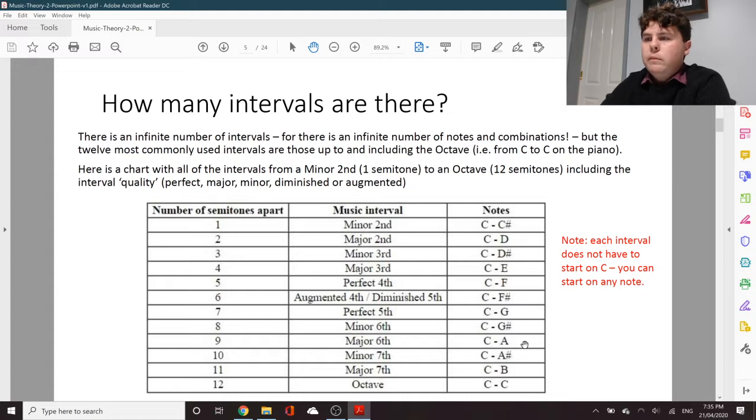Moving on. How many intervals are there? Well, there is an infinite number of intervals, for there is an infinite number of notes and combinations. But the 12 most commonly used intervals are those up to and including the octave from C to C on the piano. This is what an octave sounds like. So if you're familiar with The Wizard of Oz, it sounds like the start of Somewhere Over the Rainbow. So that is the widest interval that we talk about.